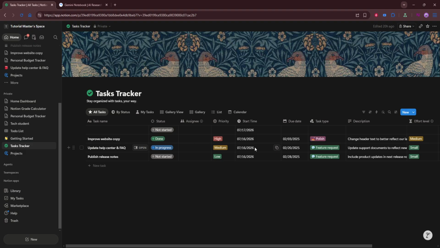Finally, save the view so you can come back to it later without having to rebuild everything. This makes your workflow more efficient and gives you a reusable setup whenever you need it. With the right combination of filters, sorting, grouping, and visible properties, your Notion database becomes much easier to navigate and far more useful day to day.